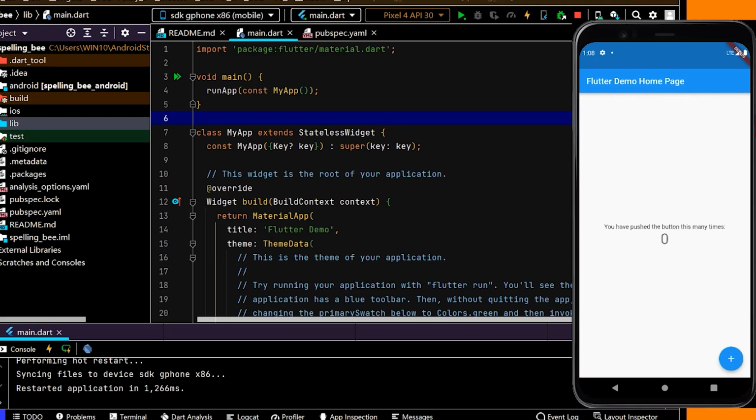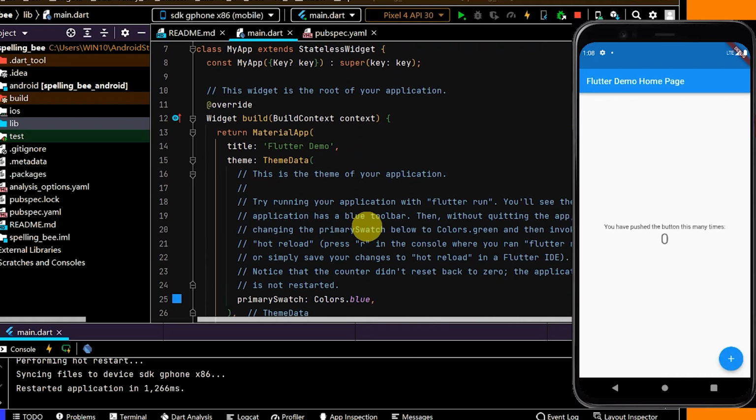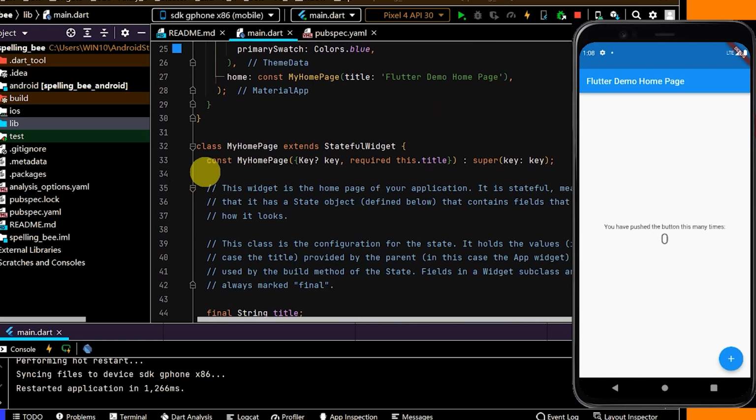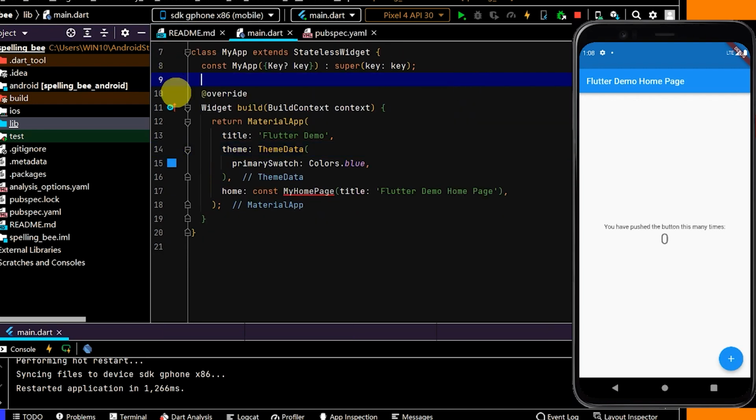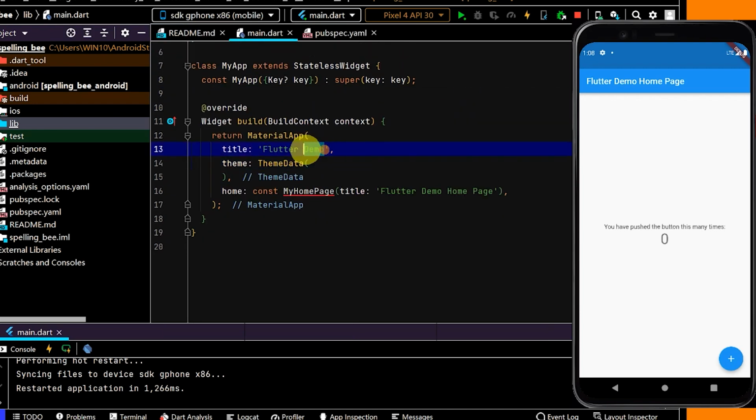Alright, so on screen here I just have the example code when you start a new Flutter project. First thing I'm going to do is remove most of this, everything from my home page down. I'm going to remove that, clear out here, remove this comment here, update the title to spelling bee, which is the name of the project, and now I'm going to create a new home page. And I'm going to put that in a new file.